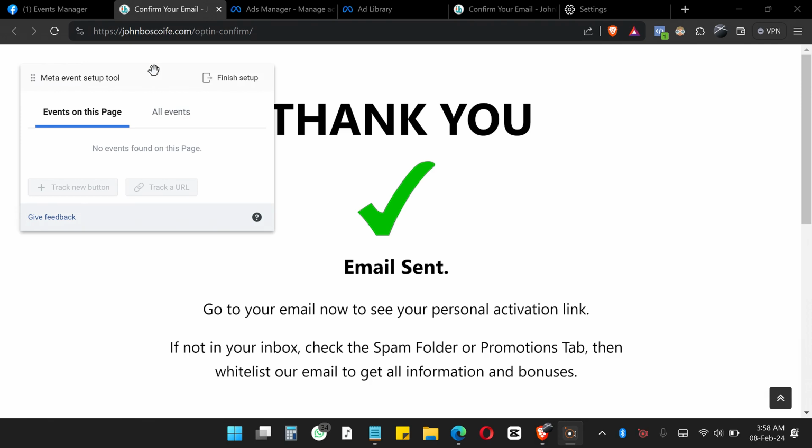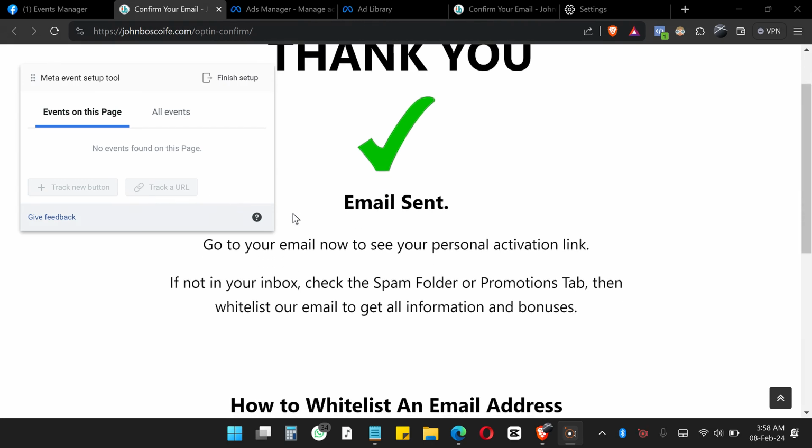So on this page, you are supposed to click on track a button or track a URL. But because this is the final page, you are not tracking any button. So you just select track a URL. But from what we can see here, this option is washed out. It means it's not active. So no matter what you do here, you cannot add a new pixel here.